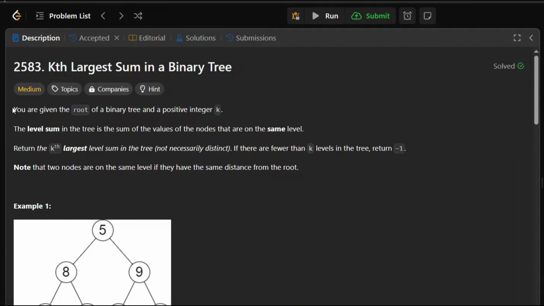In this problem, you are given the root of a binary tree and a positive integer K. The level sum in the tree is the sum of the values of the nodes that are on the same level. We have to return the Kth largest level sum in the tree, not necessarily distinct. If there are fewer than K levels in the tree, we have to return -1. Note that two nodes are on the same level if they have the same distance from the root.